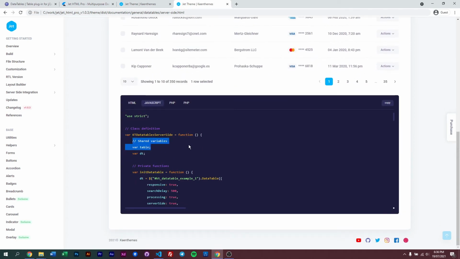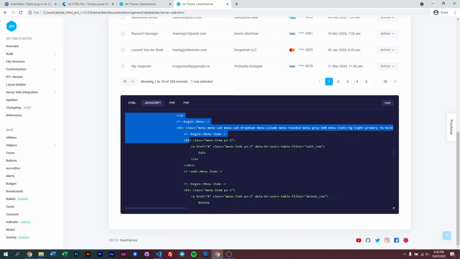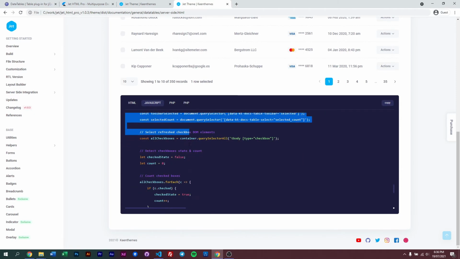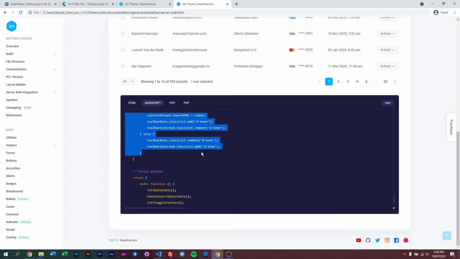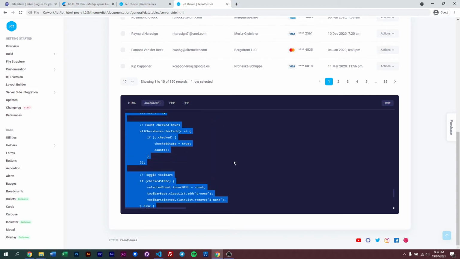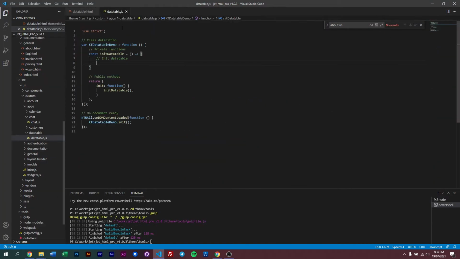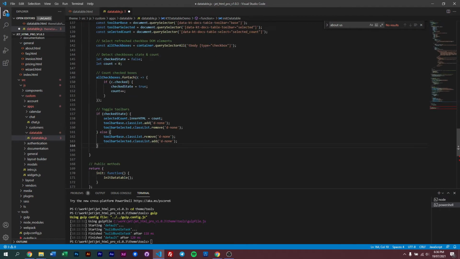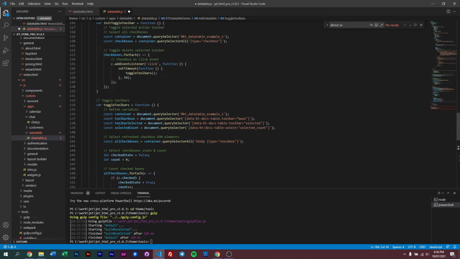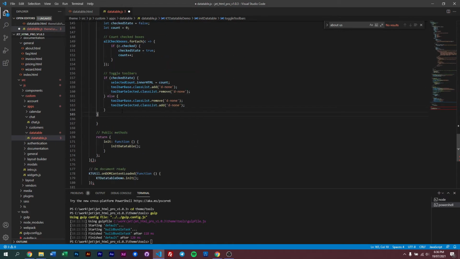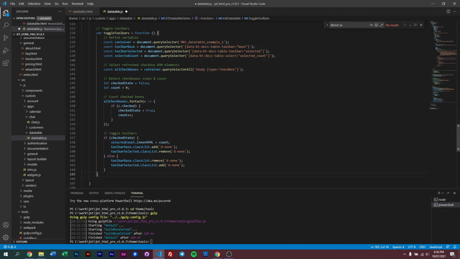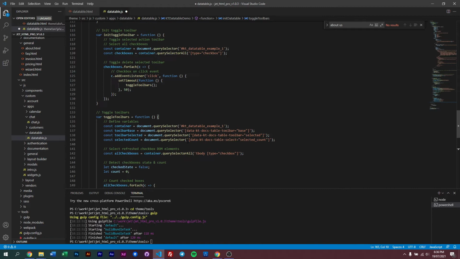We can grab this whole thing all the way to the bottom here. No, not the return, up to here. Go to JS and paste it. We don't need this. Paste it. Do a quick format and see if we are missing any. Yep, we are missing something. There we go. We were missing that.